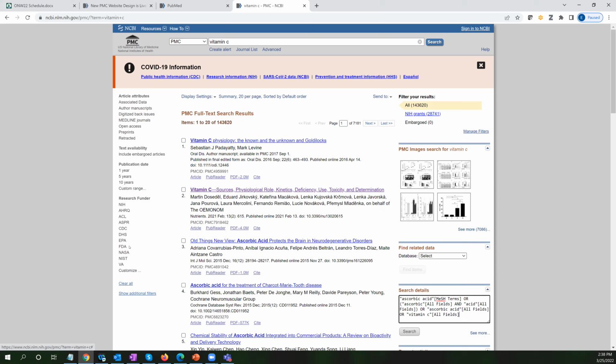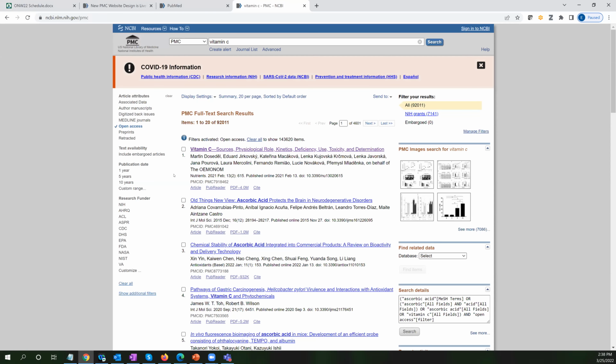On the left are different ways to filter your results. So I mentioned open access earlier. You can limit your search results to articles that are open access. You can also limit by funder if that's something that you're interested in. So if you're working with a researcher and maybe they're working on a grant, you might help them find other research that's been funded on that same grant.